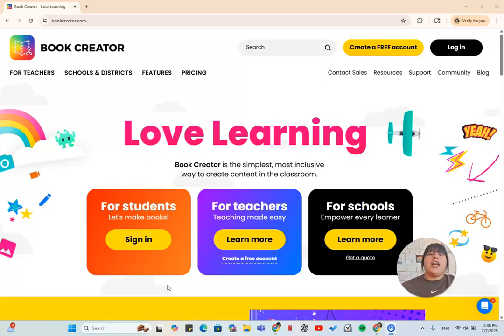So first things first, you are going to go to the website. I'm already here. It's super easy. You will type in bookcreator.com and it'll show up, and the iconic rainbow with the book will be right here. You will click on that website. You will go there. I have already created an account, so I will just click login. But if you haven't, you'll go to create a free account.